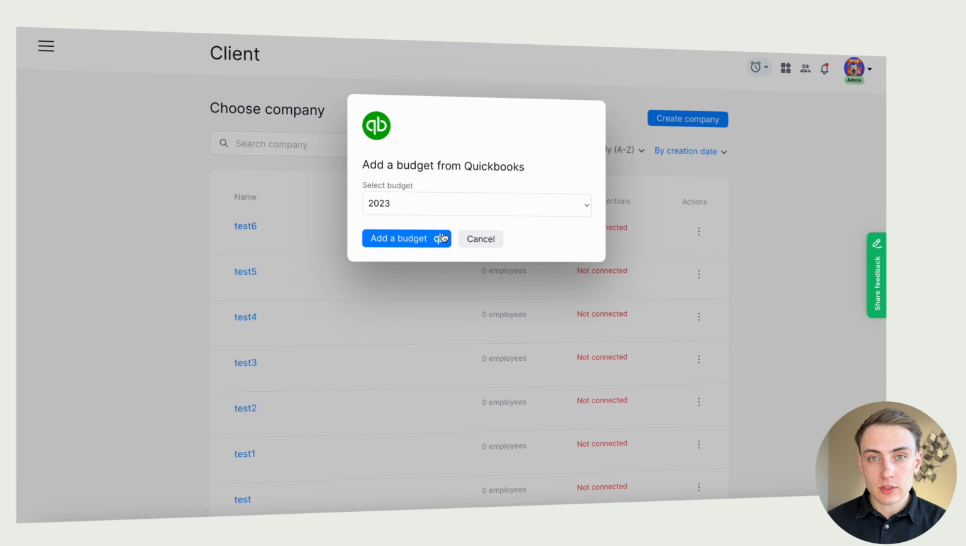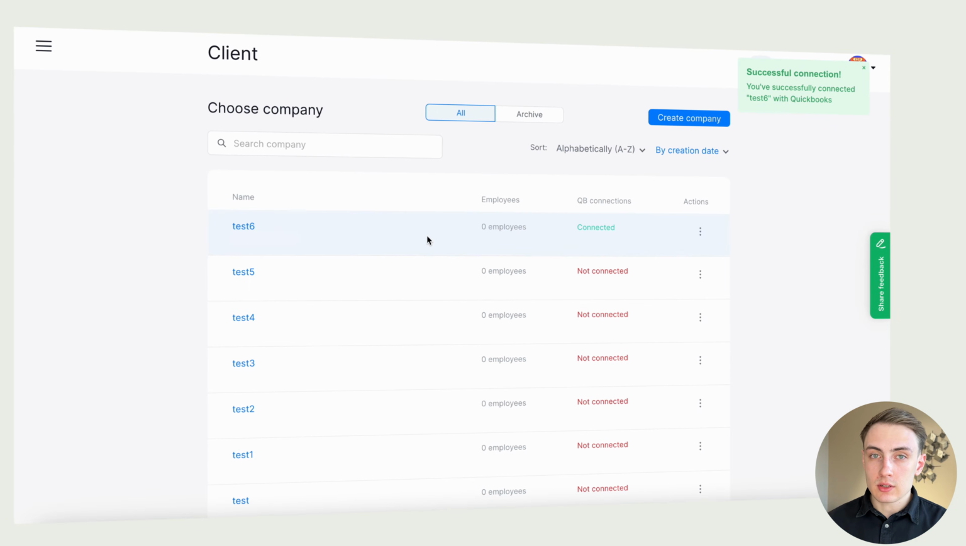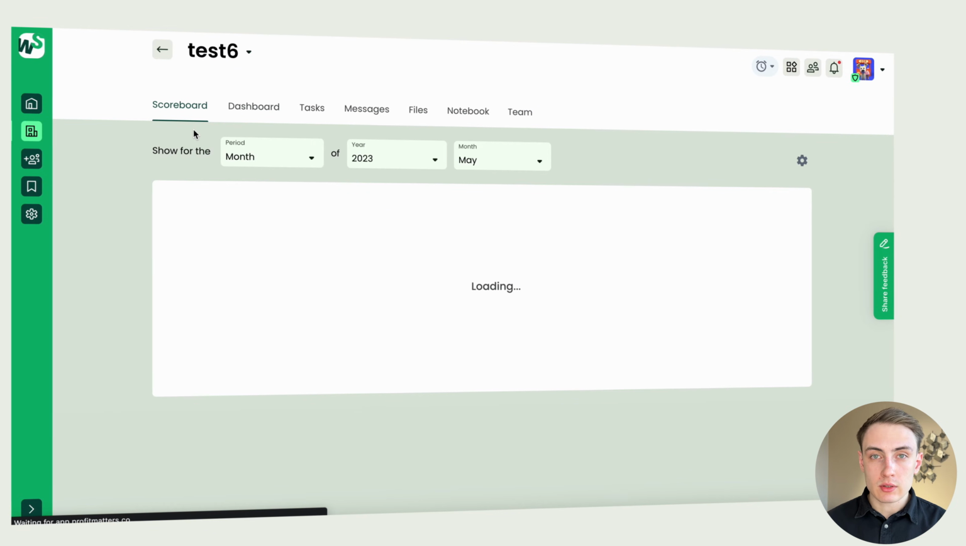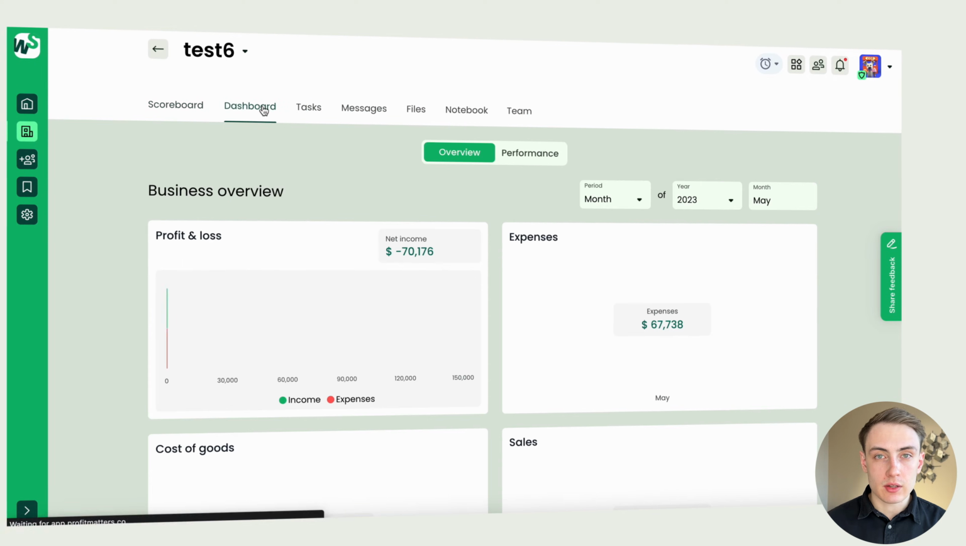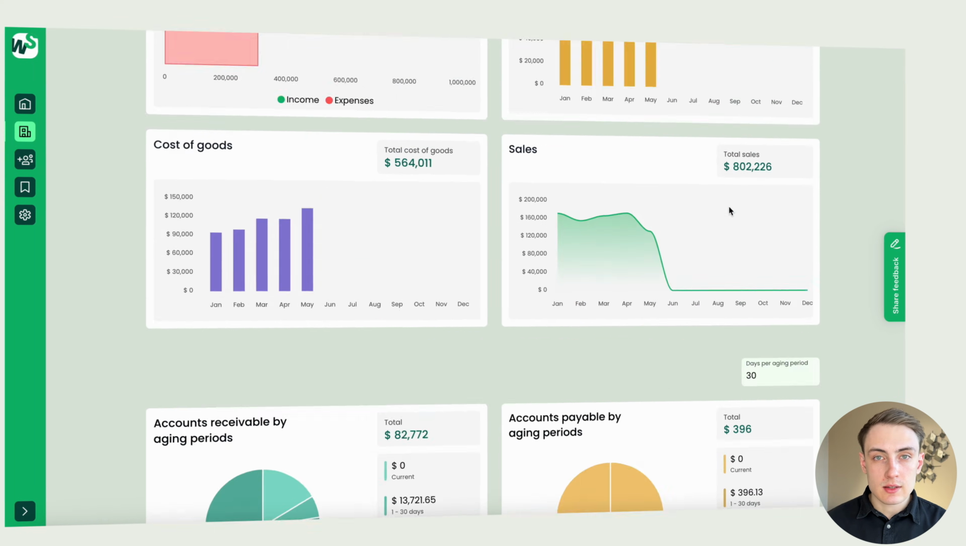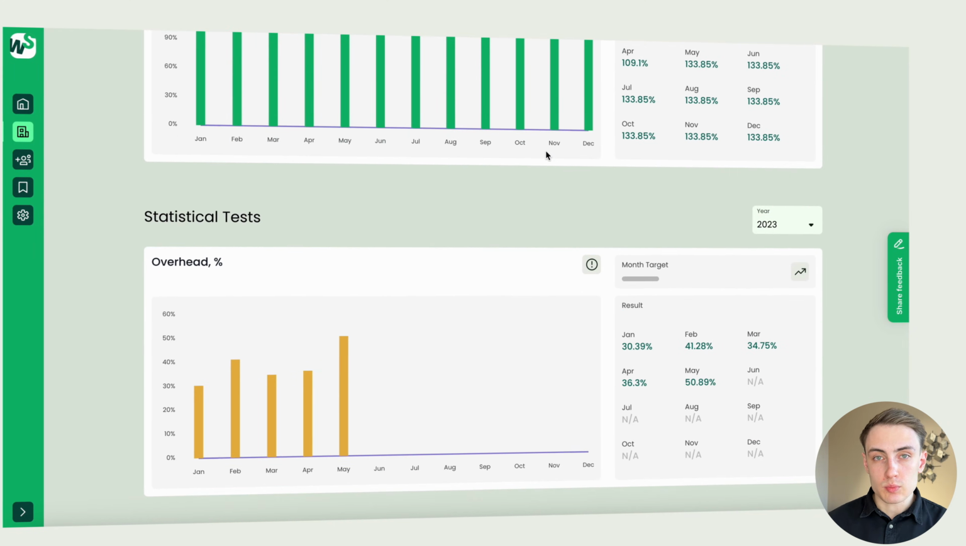A few seconds after the connection, we trigger a method in our backend to start retrieving the reports and processing them. Once the data is cleaned up and saved in our database, clients can see their QuickBooks data on the dashboard.